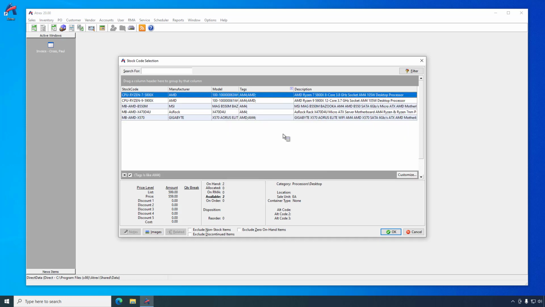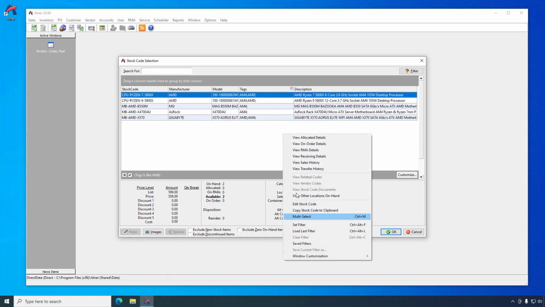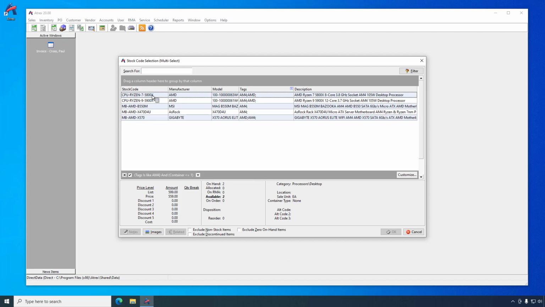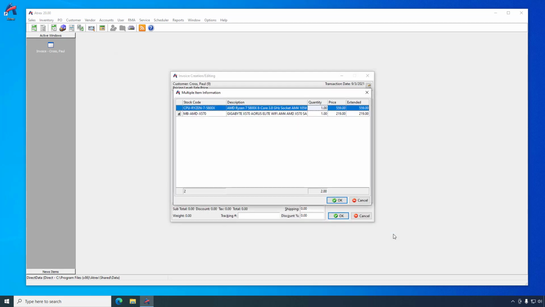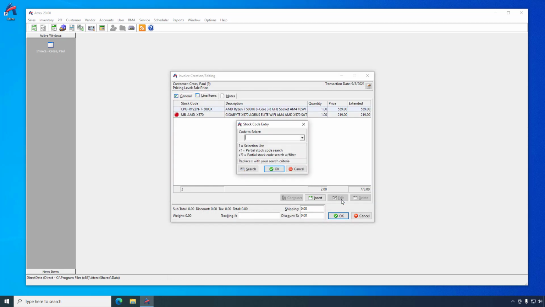Once the items are listed, I right-click, select Multi-Select, and highlight the chip and the motherboard that I want to sell. Click OK. From here, I confirm the quantity and price, and then I can continue on adding additional items as needed to finish the transaction.